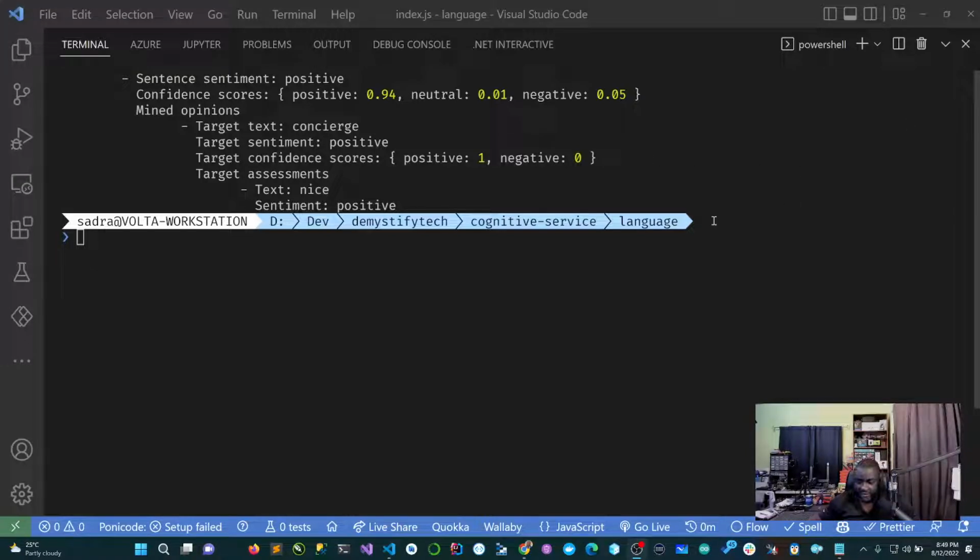So as you can see, we have a very simple output here. It's just telling us these are the confidence scores. Okay, it's positive, about 94%. It is neutral, and there's about 5% negativity in it. All right, that is what this is saying. And then you can see the mined options. Target confidence score +1. The text is nice. The sentiment is positive. So these are just assessments.